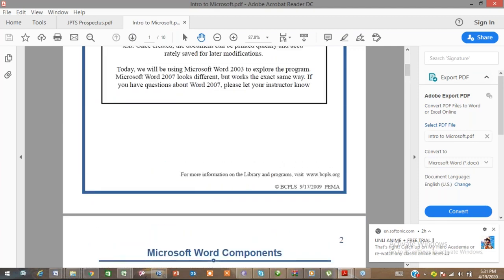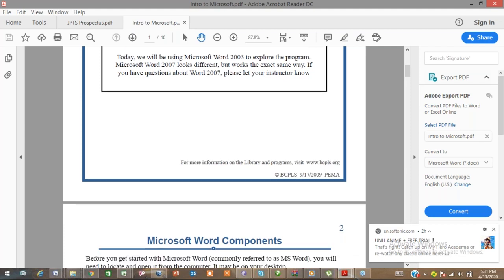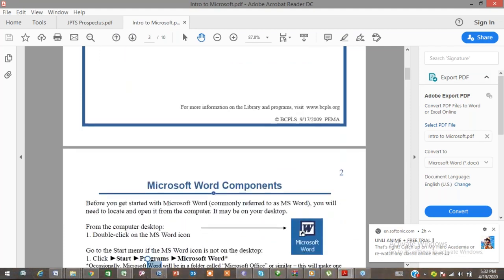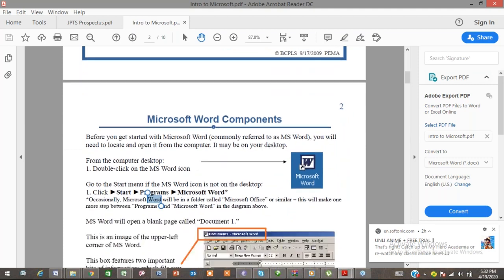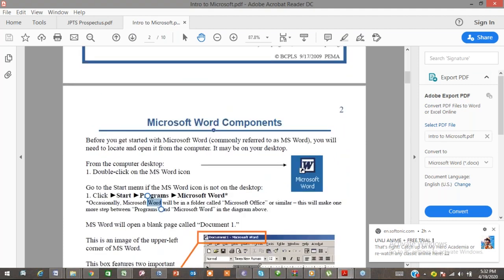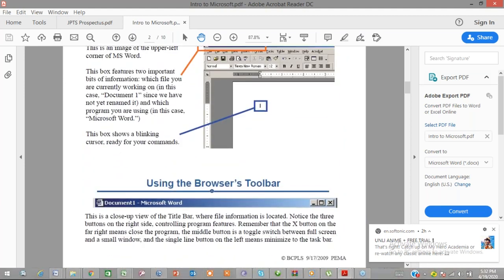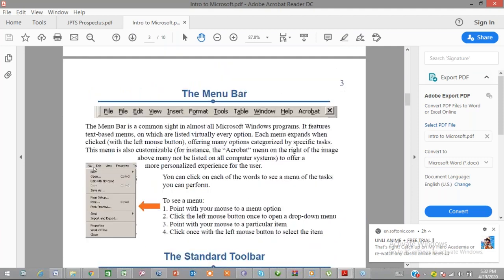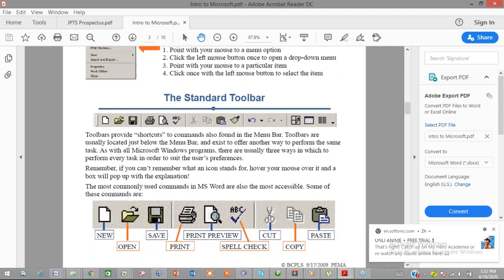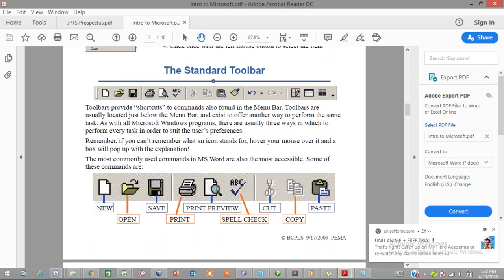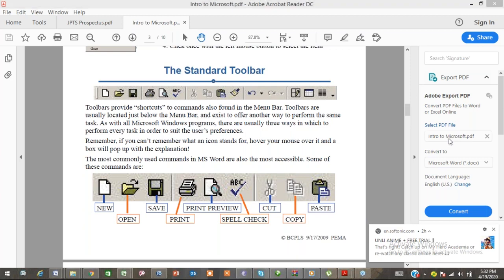So what we have done today, we have been able to look at Microsoft Word as one of the four Microsoft tools that we have. We have Microsoft Word, Microsoft Excel, Microsoft PowerPoint, and Microsoft Outlook. I also touched on Microsoft Word components. We looked at the toolbar, the menu bar and the standard bar. One of your assignments reads that you should tell us the difference between these two.